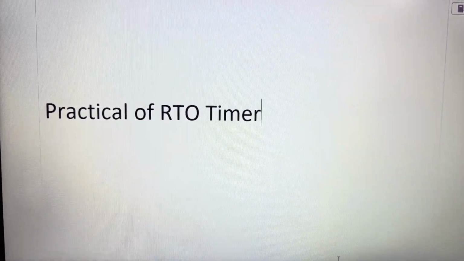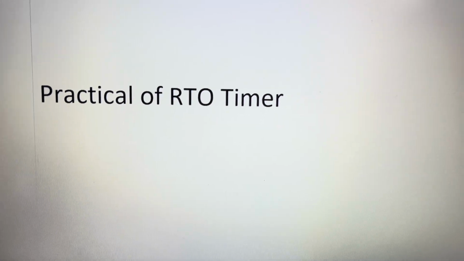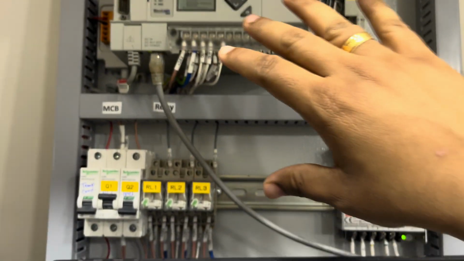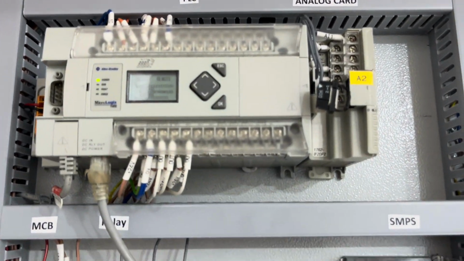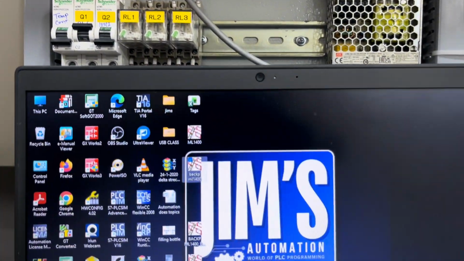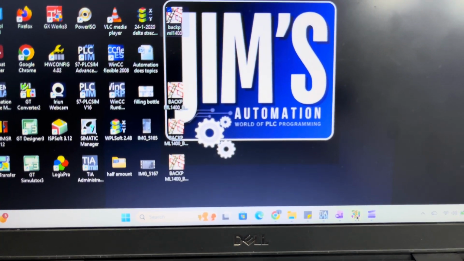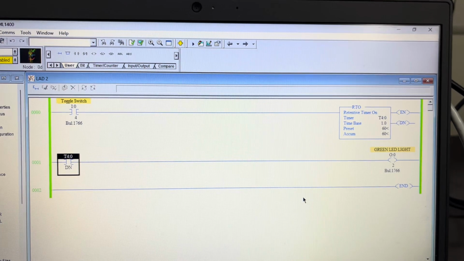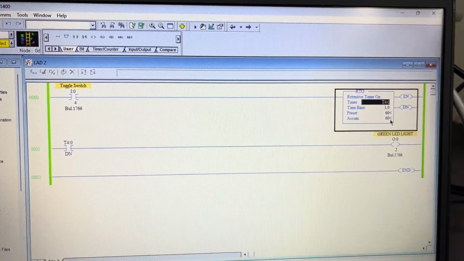So today we'll see another practical of the RTO timer. Here we'll switch off this PLC and see whether your timer retains the holding value or not. Okay, so I have made a program over here.